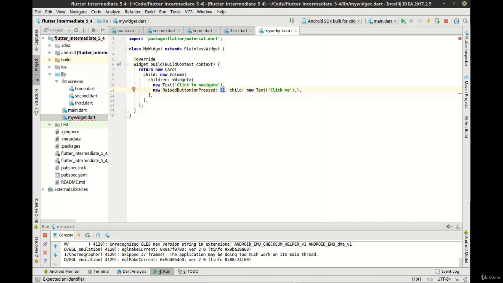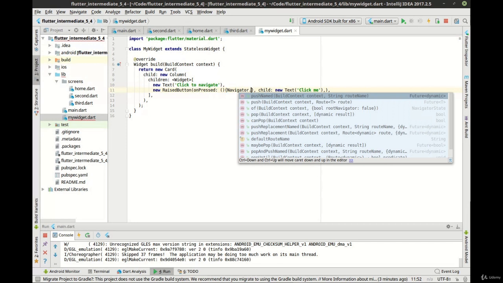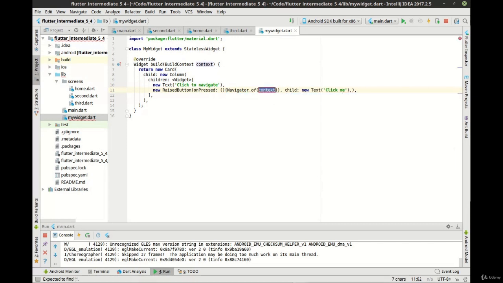And in the onPressed, we're just going to add our Navigator.of, grab the current context, pushNamed, and let's say we want this to go home. So you can see the code is exactly the same and it exhibits the same behavior, but we want to test this out just to make sure.